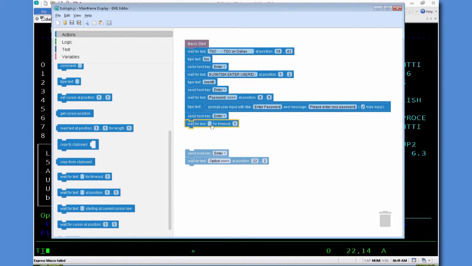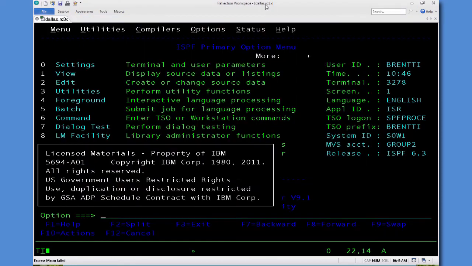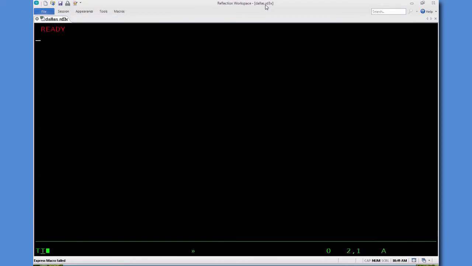And the way this works is it'll look for those 3 stars for whatever timeout period we give it. And so let's give it 30 seconds just to make sure we give it more than enough time. And if it finds it in less time than that, then the macro will go ahead and continue. So we save it. And then let's log off and then test our macro.